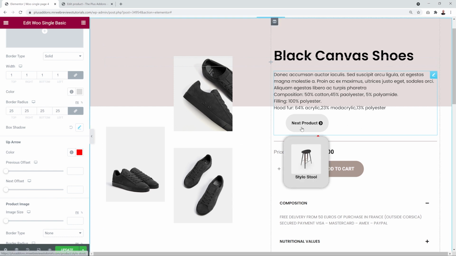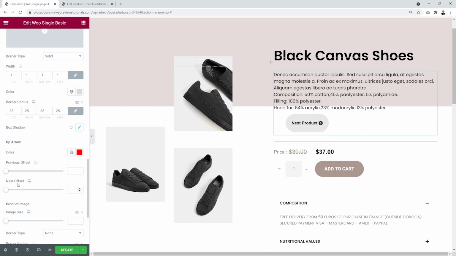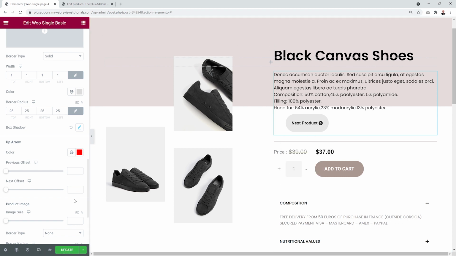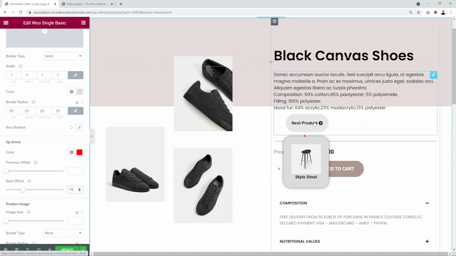So this is our next button. So we're going to go to our next offset. So at the moment, our up arrow is positioned on the right hand side of our info box. Now, if I was to change the value here, maybe I'll add 75. And as you can see, now it's showing in the middle of our info box.